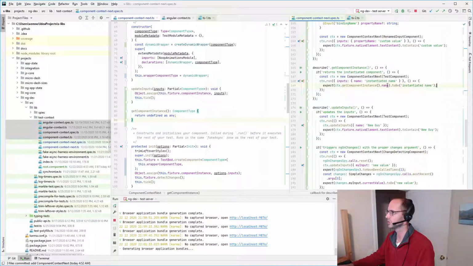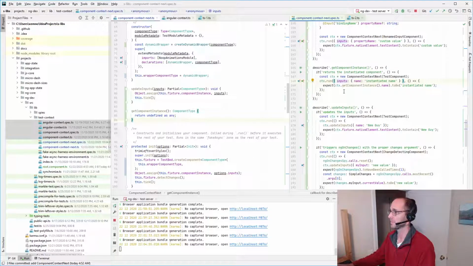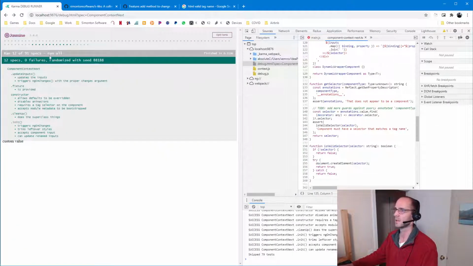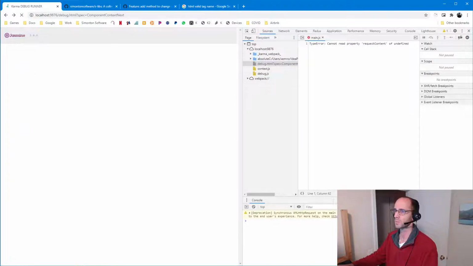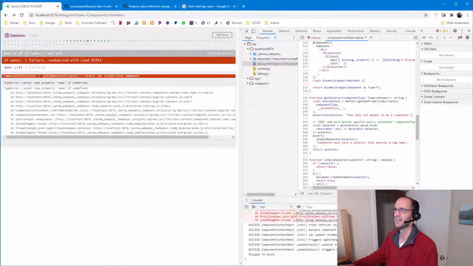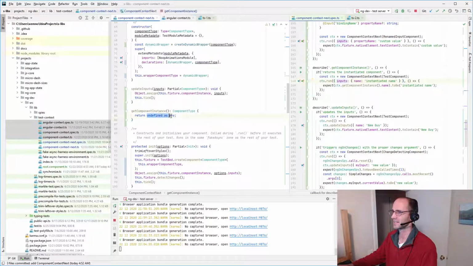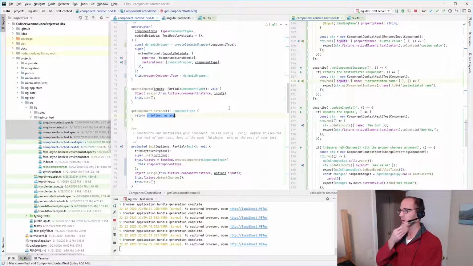And this should be a good check that not only does it return a test component, but it even is the one that we set the correct name on. That makes me feel pretty good about the test. So this should fail because we're returning undefined right now, and we have to make it pass. How do we get a hold of this component instance?